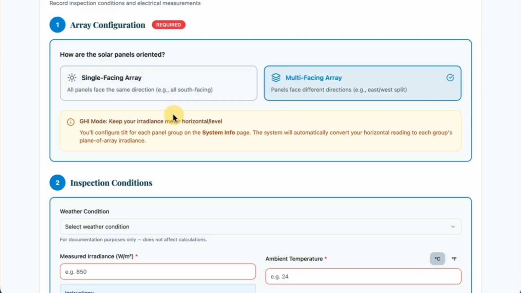If you're in a multi-facing array, meaning that you have panels facing different directions, some south, some west on different roof faces, you're going to put your irradiance meter at horizontal. And again, a nice tip right here, keep your irradiance meter horizontal or level. But you want to set that up on your tripod down on the ground, typically. The reason we'll go over, but you're trying to get your readings at the exact same time, or as close together as possible, so that you're getting accurate measurements.